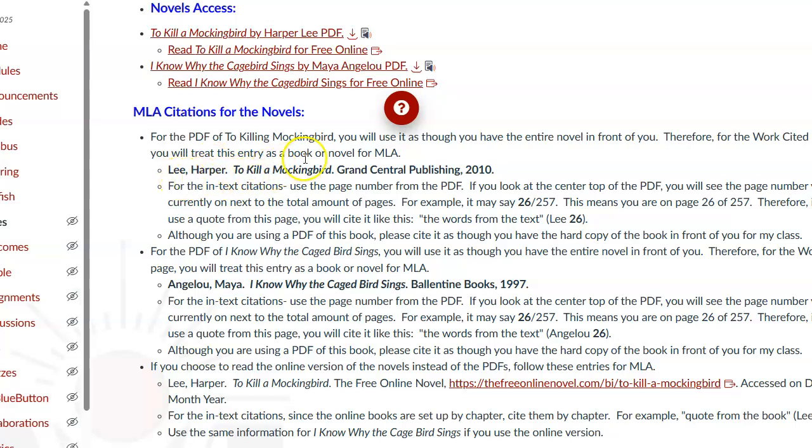Lee, Harper, To Kill a Mockingbird, in italics. Who published it? Grand Central Publishing, 2010. Again here, for example, page 26 of 257, you would use Lee 26.